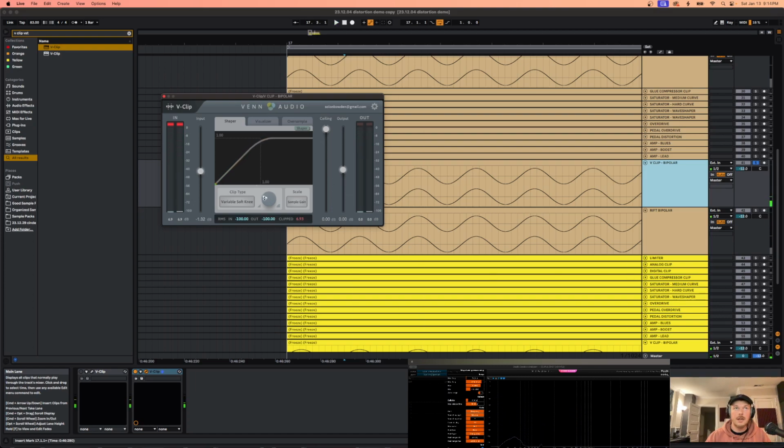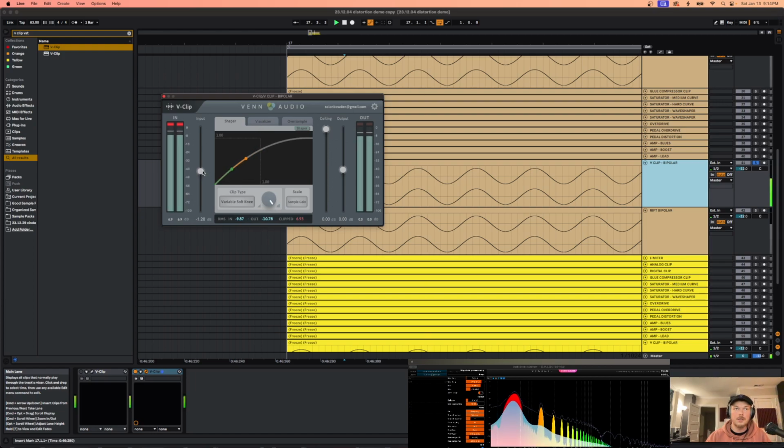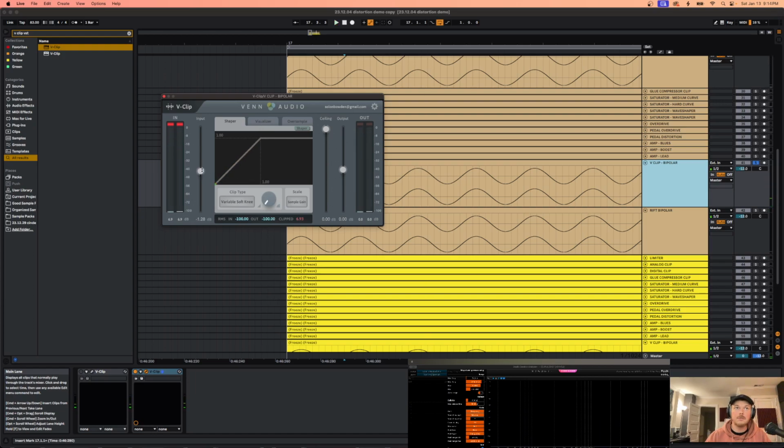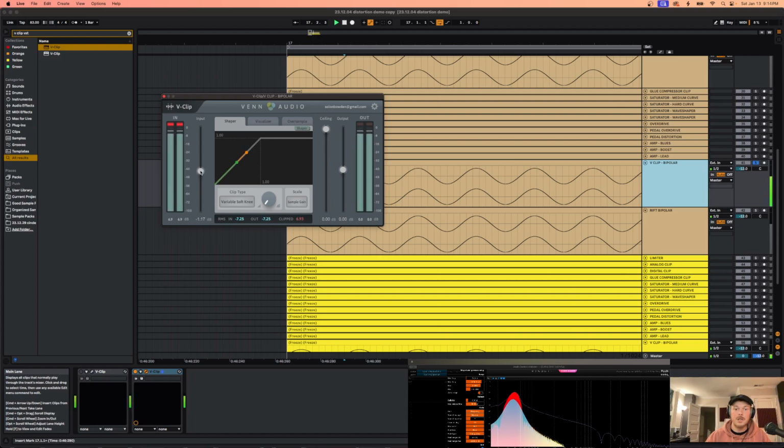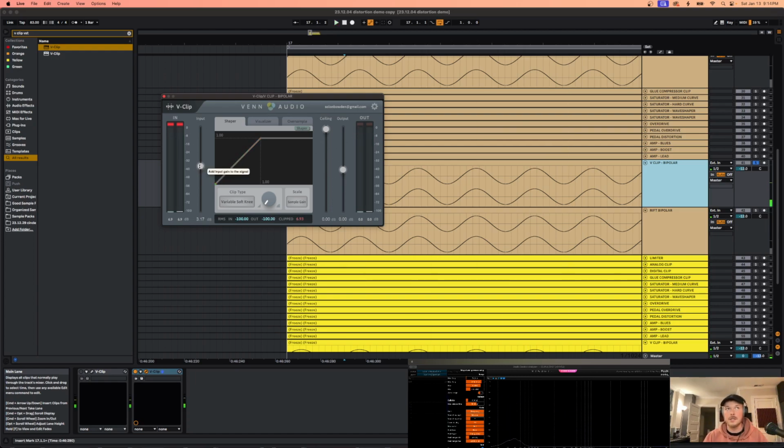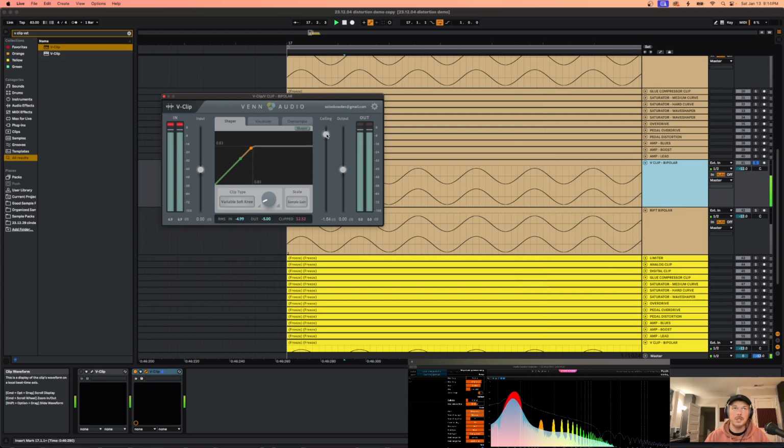This is where I can adjust the knee, so I can go as soft as I want, or hard clip digital, where there'll be no distortion until I literally hit that point right there. And then it's just a very solid digital clip. And you also have the ability to adjust the ceiling. If you don't want to put the gain up so much, you can bring the ceiling down.